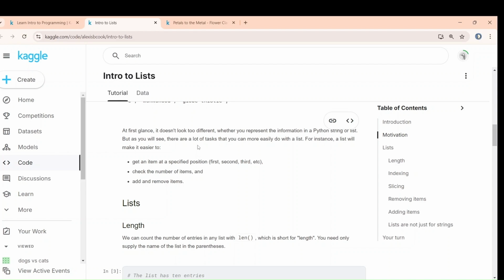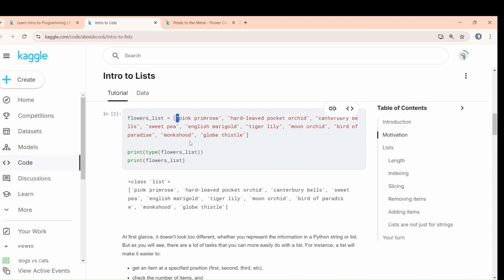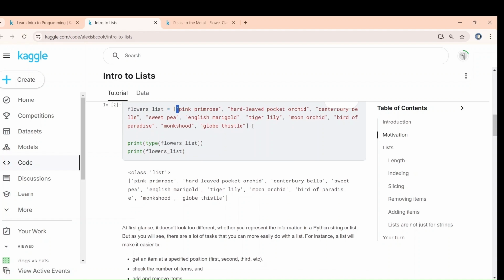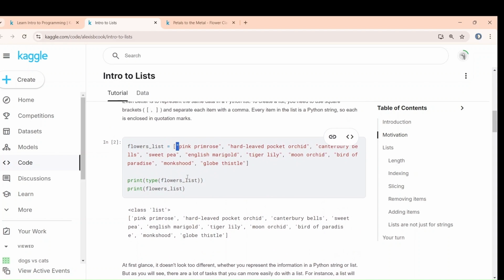Then why do we need a list? There are a lot of tasks you can do with a list, but not with a string. Suppose you want to know a specified item, like what is the first item, what is the species name in the second position, what is at the last position. These things you cannot do using a string, but a list will help you easily solve those problems. Like checking the number of items: I want to know how many species there are. A string can't help you, but a list can.